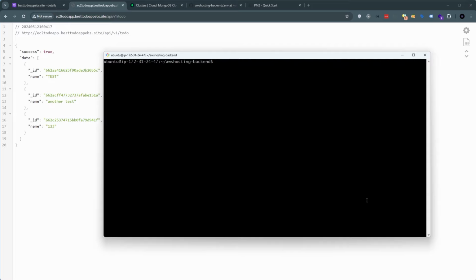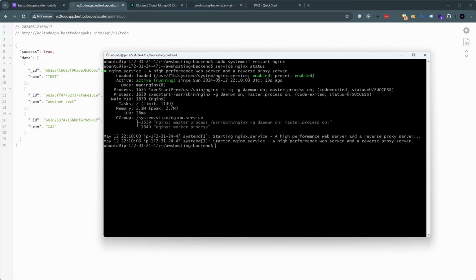After this, we want to restart our Nginx. sudo systemctl restart nginx. If you have a valid configuration, you should not see any errors. Again, if you want to check the status, you just do service nginx status. It should be all green like this. If you have any errors, that's most likely related to this file over here.